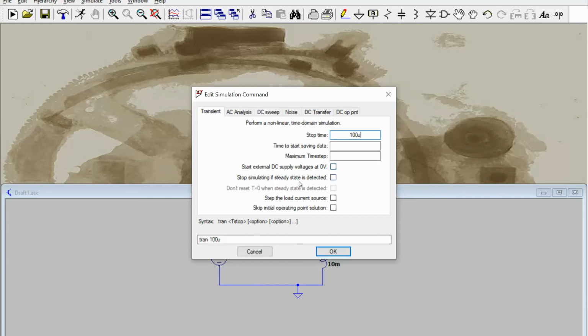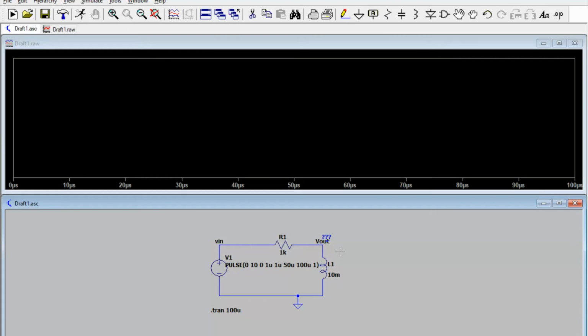I'm not going to have external DC supply or any of these other features here. And for most of the things we do, you don't need it. But feel free to go ahead and experiment with these things. You can change the characteristic of your source by plugging different numbers in here. But for now, let's stick with this. It's a transient for 100 microseconds, and that's all we're doing.